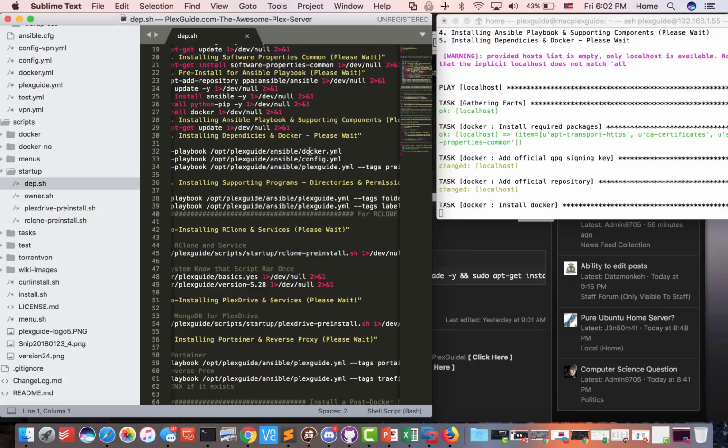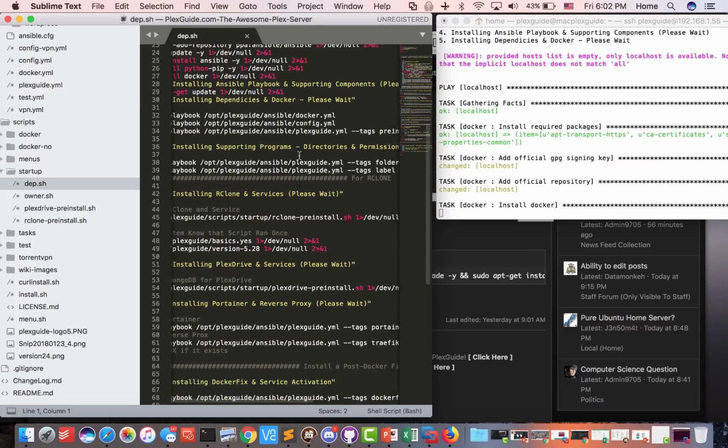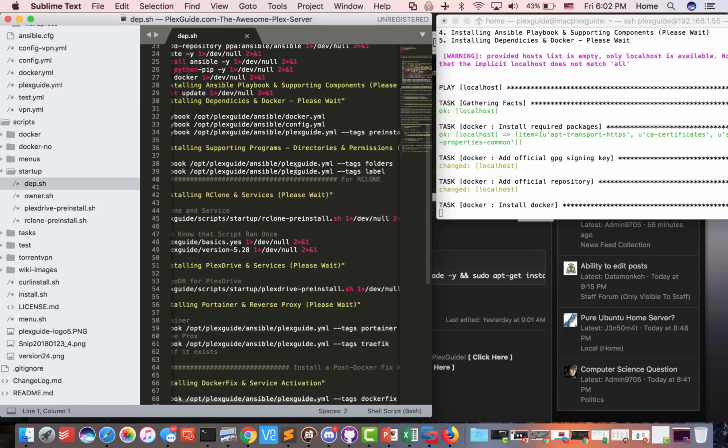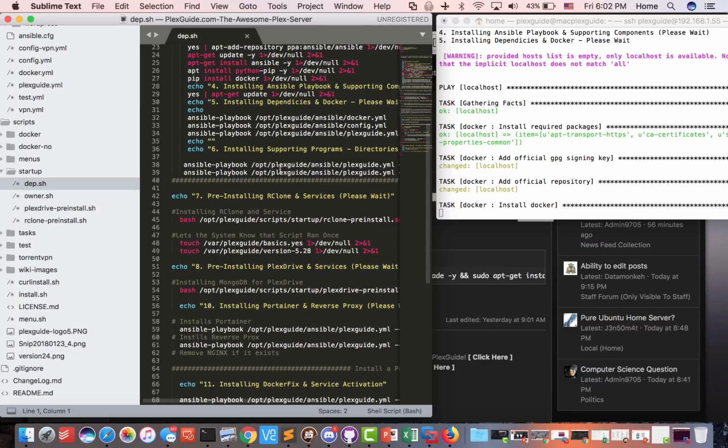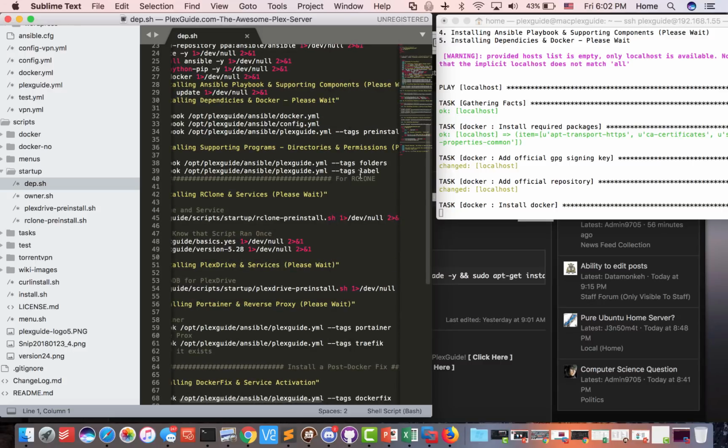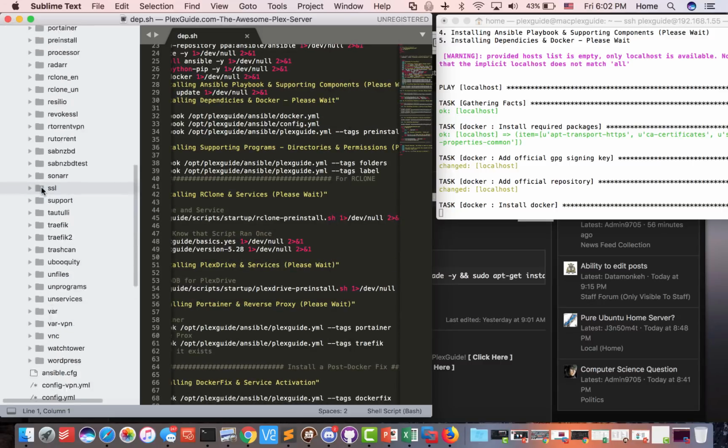Okay. So that's what it was doing. It was getting the key for the official install. And again, you'll do that pre-install of all those things. Now here below, when it gets to step number 6, it's going to go ahead and pre-install all the folders, and then I have a thing called label.